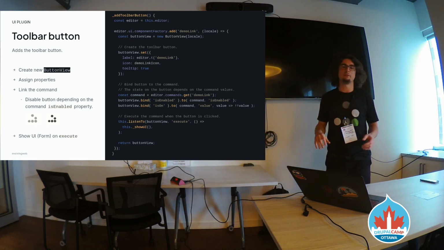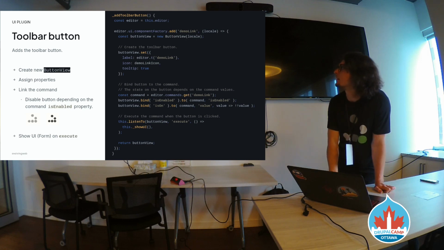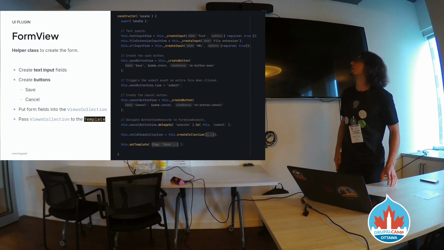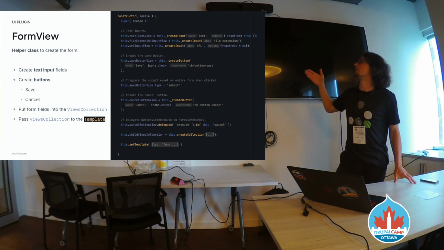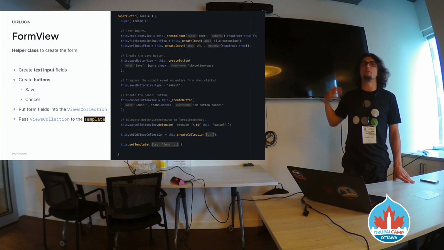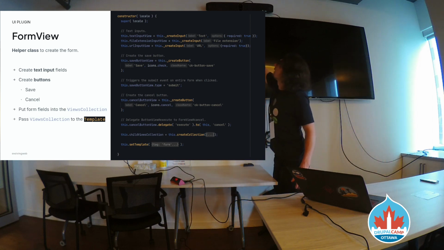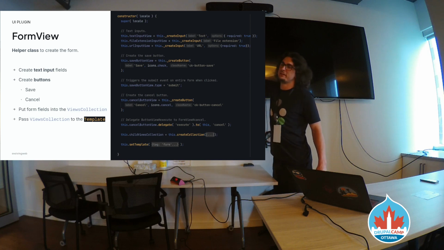Showing the UI means that we are showing this form with 3 input elements. That's the button. The form view. Think about this method as the same thing as where you define your form in Drupal. It's like form API, where you define 3 input elements. I use helper methods in here.